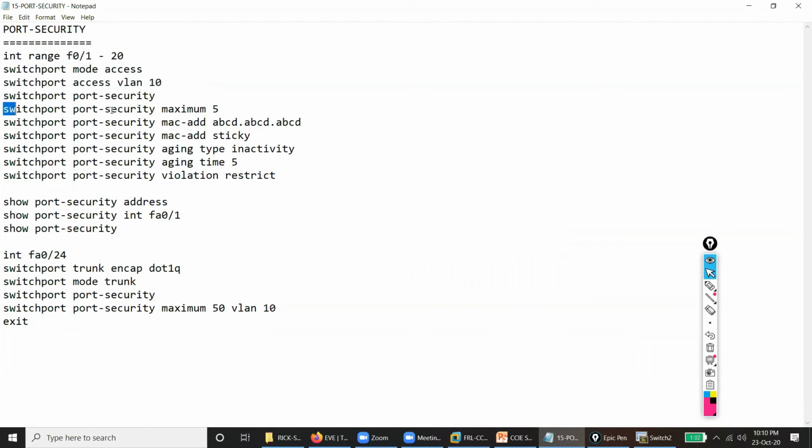If I don't give this command, which is an optional command, what will happen? It will allow only one MAC address. Only one MAC address will be allowed. So I don't want one. I don't want one. I want more.